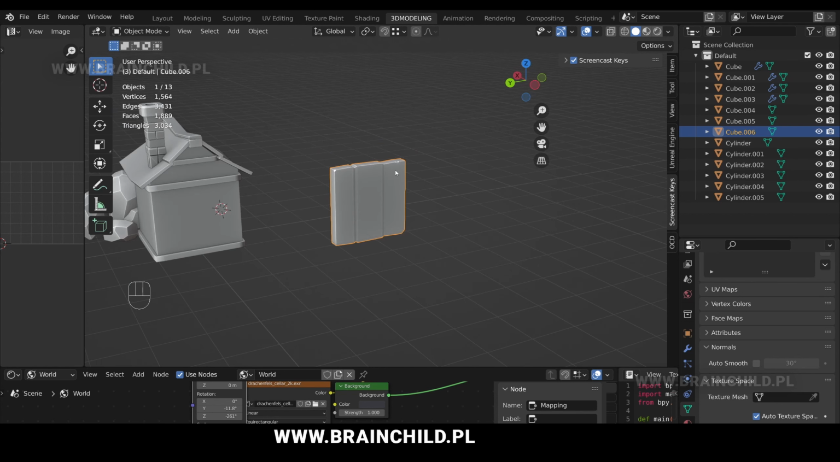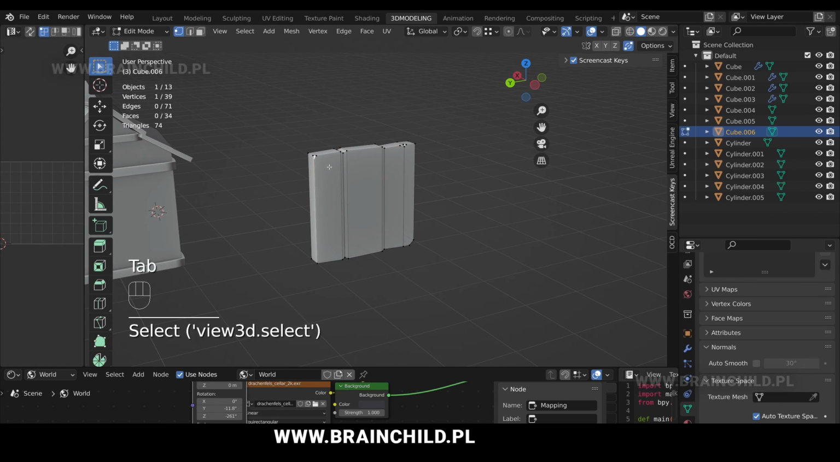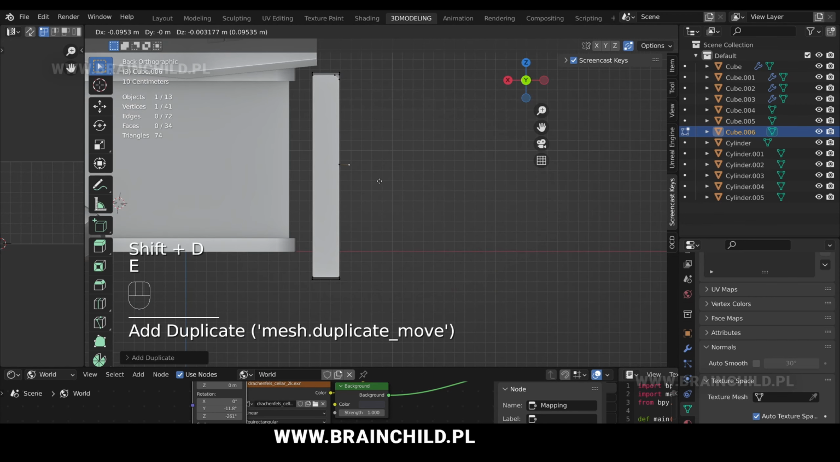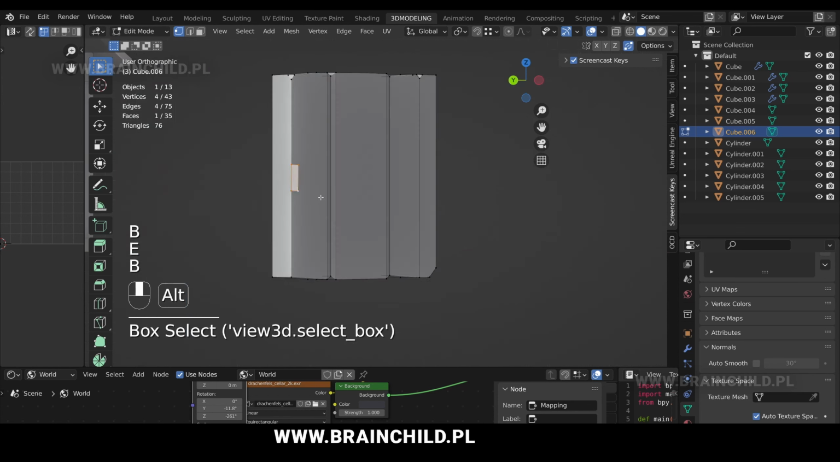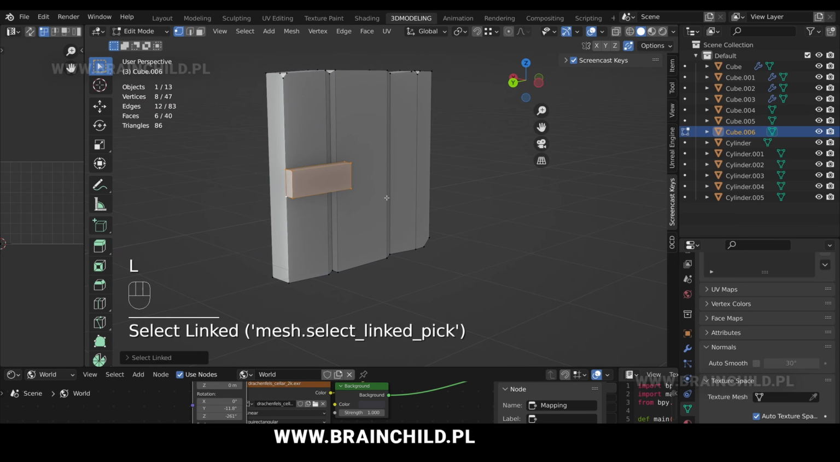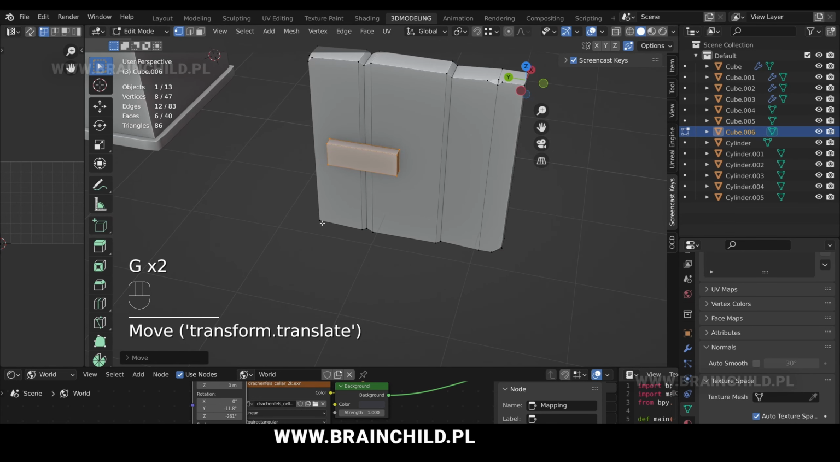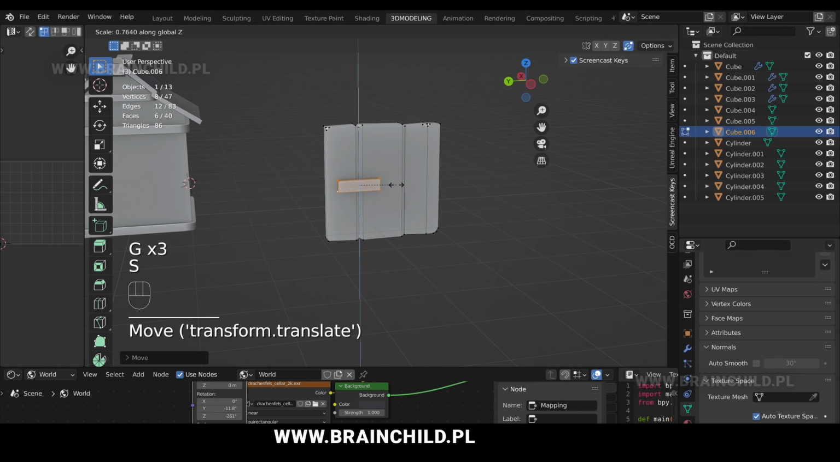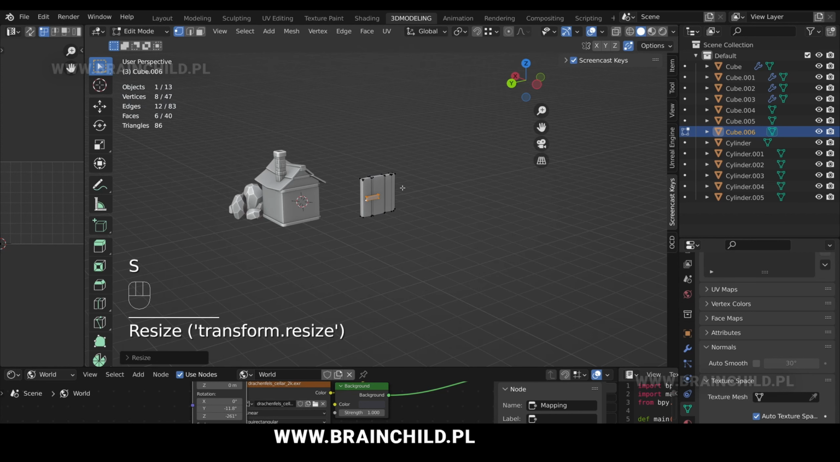Let's now create a handle to open the window. Duplicate one vertex, then extrude it, select the edge, extrude the edge, and then extrude the face to create this little handle. S and Z to scale it on the Z axis.